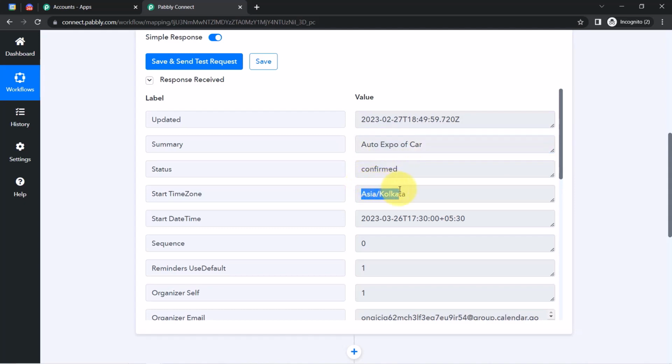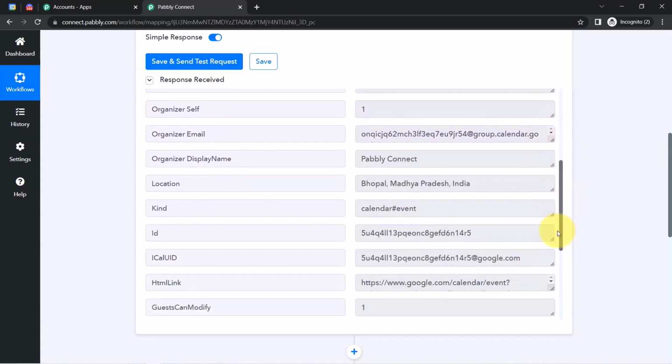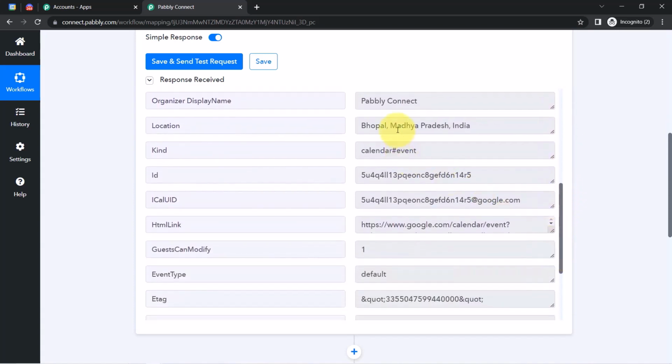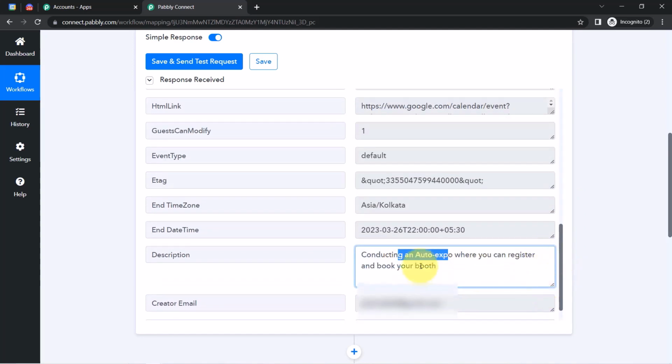Here we have the time zone. Here we have the start date as the 26th of March 2023, and yes, it is the same date, and timing is also the same, that is 5:30. Okay, where are the location and the description of my task? Here you can see the location, and lastly I am looking for the description, that is conducting an auto expo where you can register and book your booth.